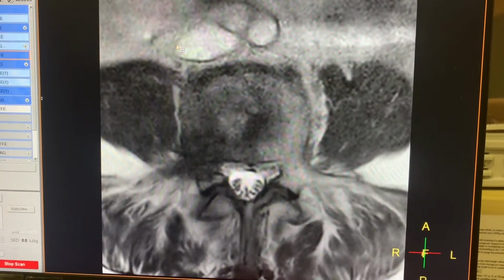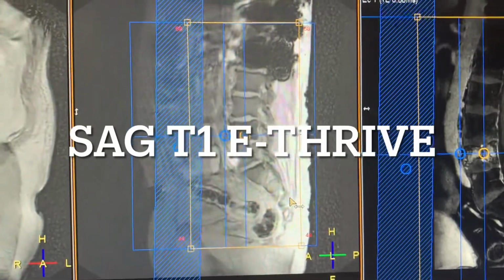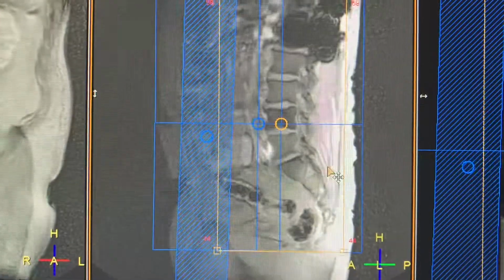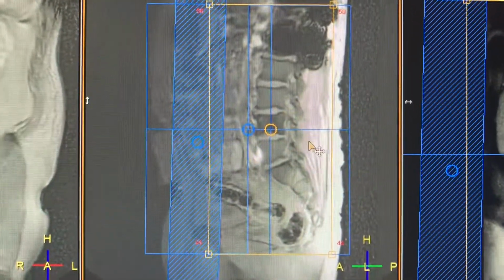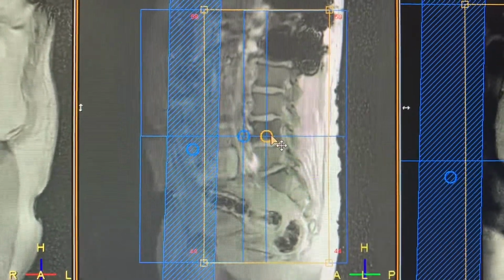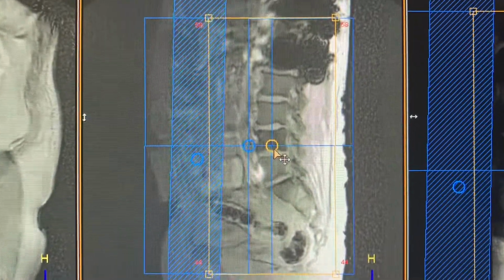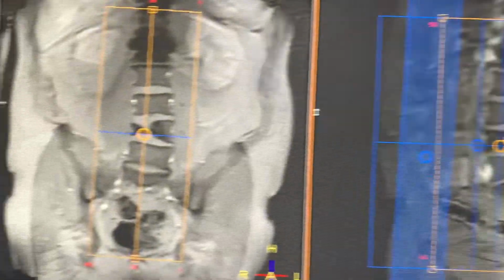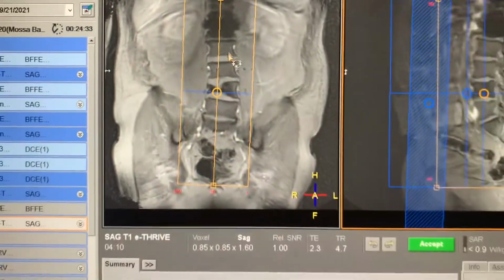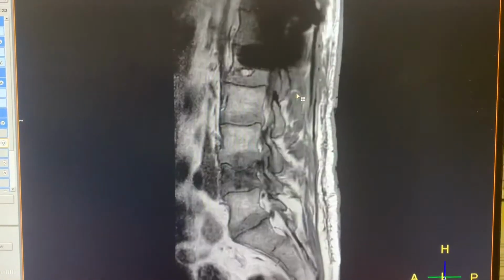Next sequence. This is a sagittal T1 E-Thrive. The only comment on this is that it's a fairly big field of view, so you have to center it right on the area of interest. It's not just a routine lumbar or thoracic, it's centered on the area of interest. Here's the sagittal, obviously in the center, and this is how the final product looks. It's just a beautiful Thrive.